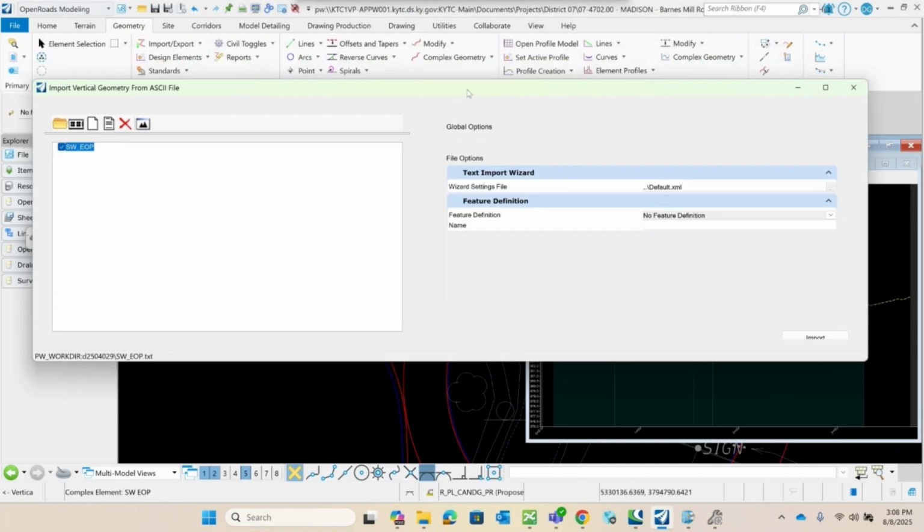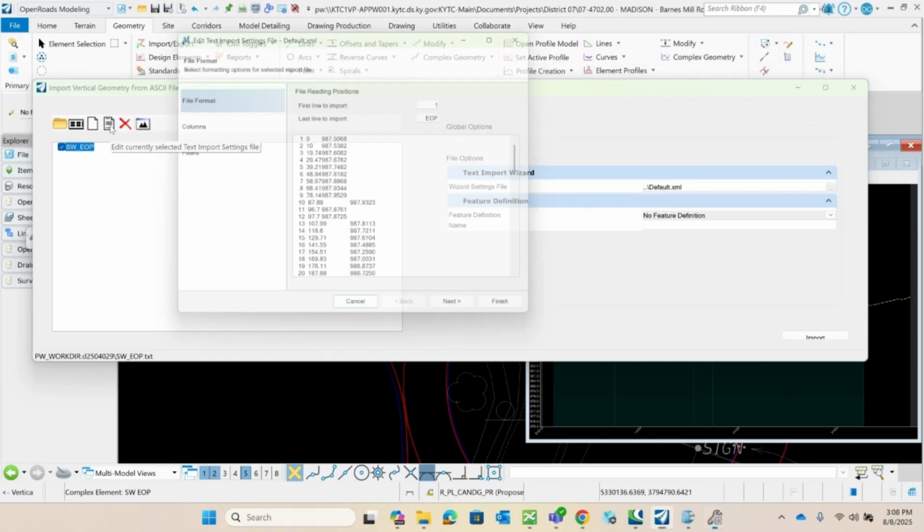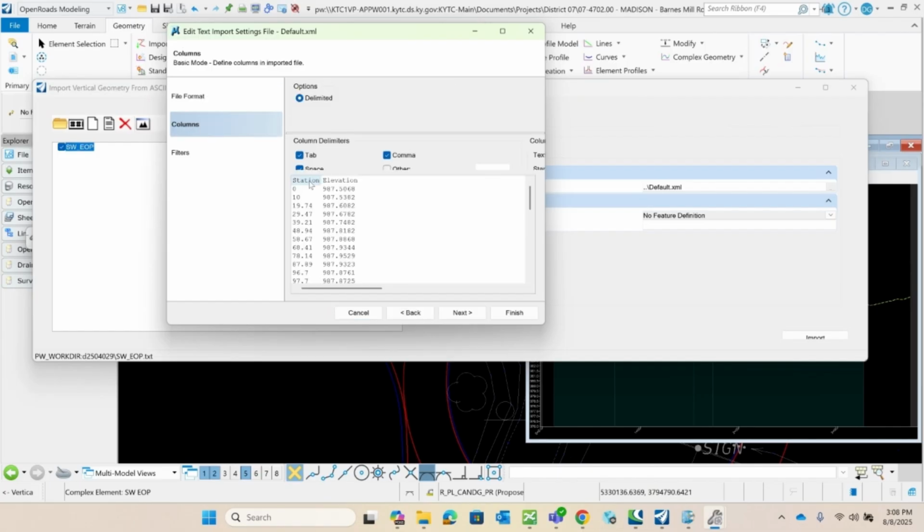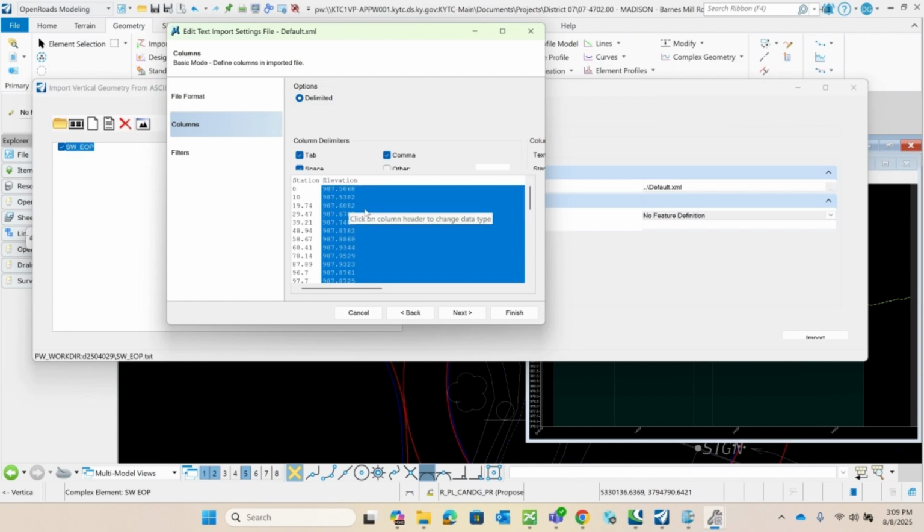That'll pull up this menu. First thing that we want to do is click this icon, which will select the text import settings file. Go to columns. Now this is where we tell OpenRoads what type of data we're inputting. So you can click the column and you want to make sure that we have station and elevation selected. And then we'll click finish.